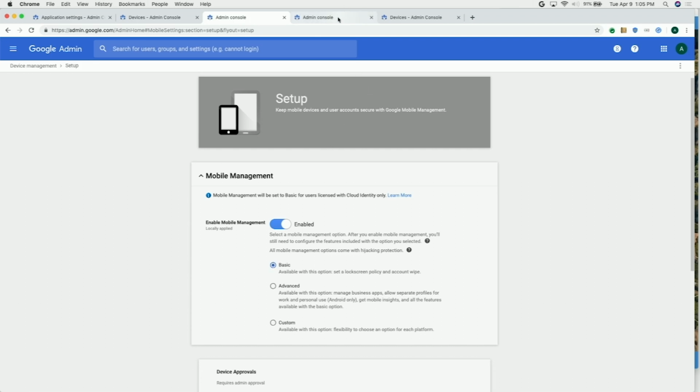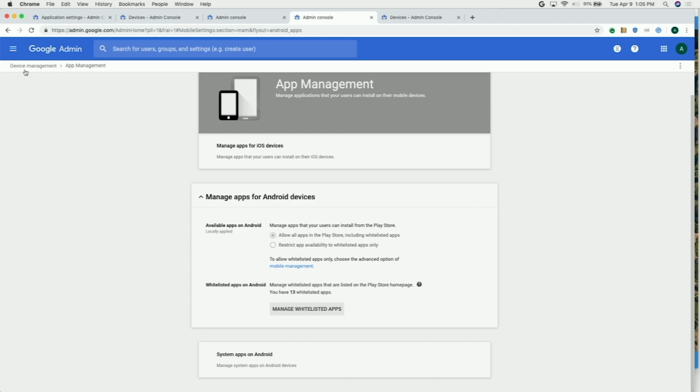So let me go to the application management inside admin console, device management, app management, and here I am in the Android app management. You can restrict app availability to whitelisted apps only, but to do that, you need advanced device management, which is of course part of G Suite itself. But today, I'm going to talk about mainly basic device management. You can do whitelist applications as well as make applications installed silently in the background.